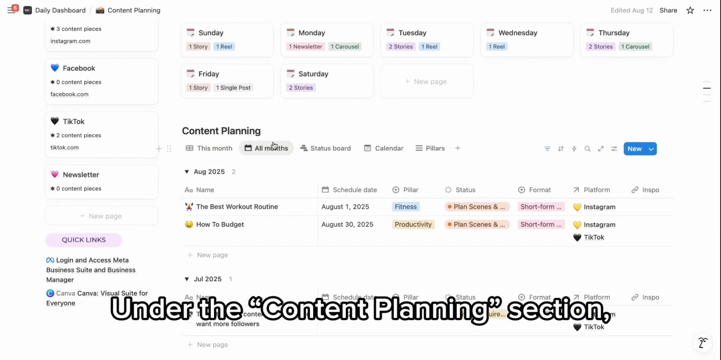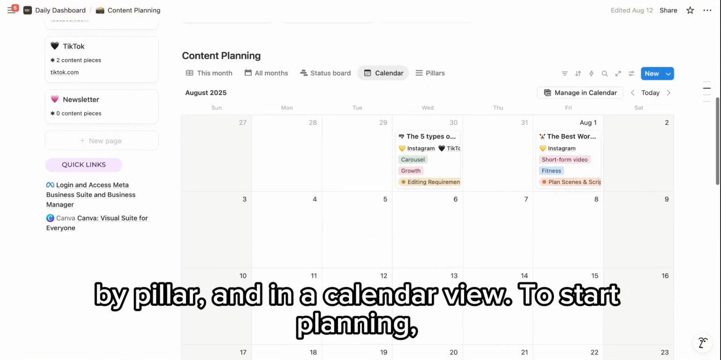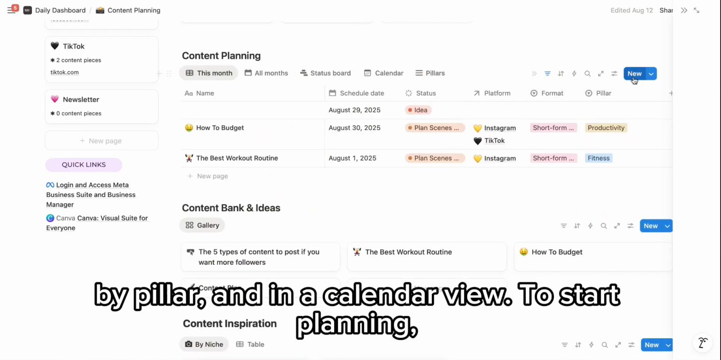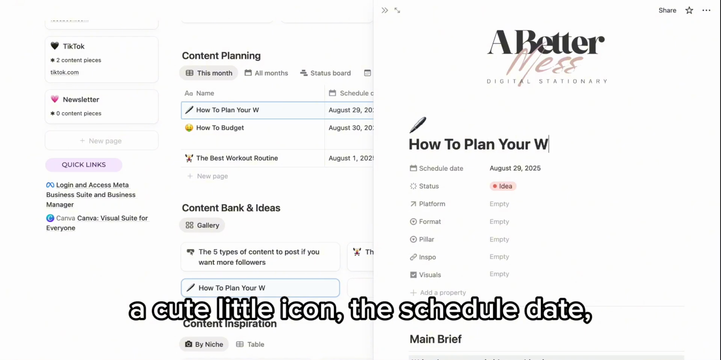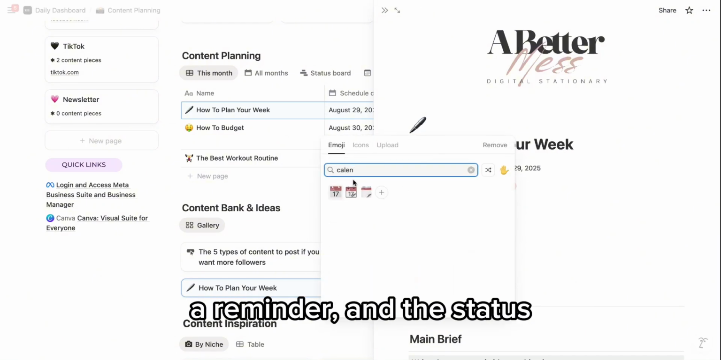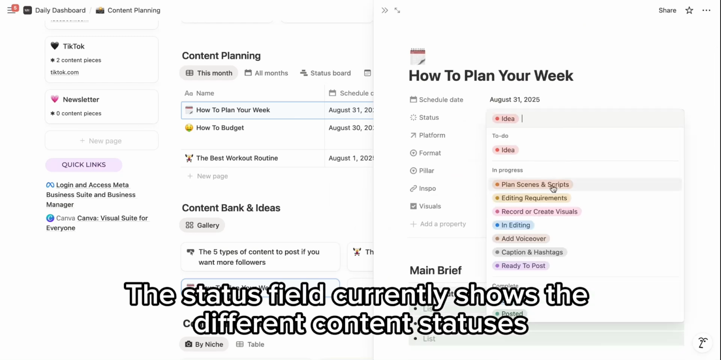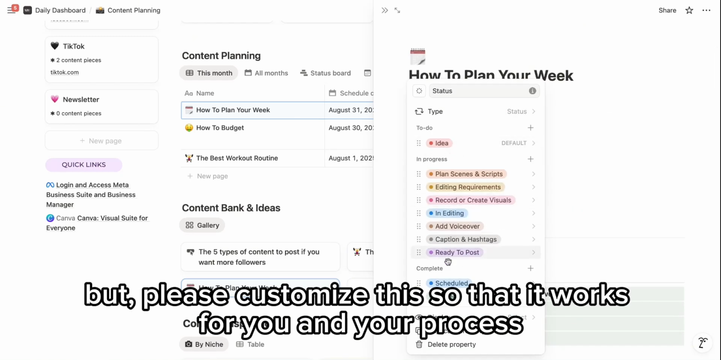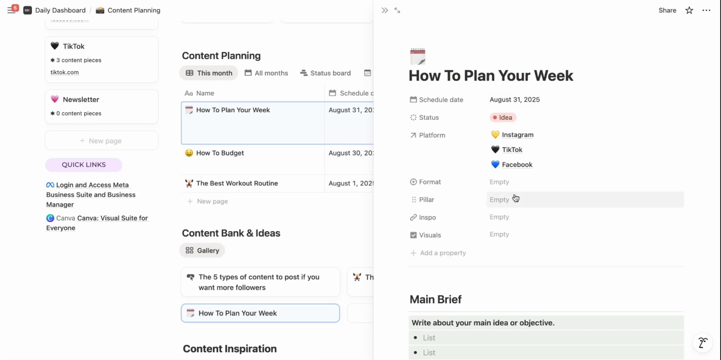Under the content planning section, you can view content for this month, next month, by status, by pillar, and in a calendar view. To start planning, select New and add a title, a cute little icon, the schedule date, a reminder, and the status. The status field currently shows the different content statuses that I personally use for my process, but again, please customize this so that it works for you and your process.